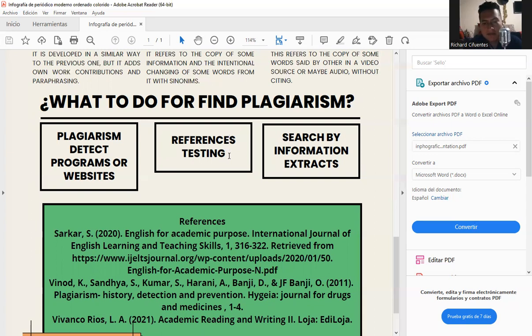Then we have the search by information extracts. It's quite similar to the previous one. In this case, it refers to analyzing the text. Maybe take some piece of the text that the student provides, and you can find it directly in Google, or maybe Google Academic, I suppose, which is most usually used for this. And analyze if he copied it.